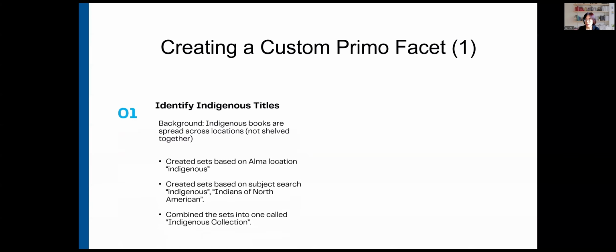We started by identifying relevant print books in Alma. Here's some background information regarding our Indigenous print collection. They're not shelved in one unified location. Books with general Indigenous content are housed in designated Indigenous locations, but program-specific titles are interfiled with subject collections. This makes it difficult to identify them through their shelf location.